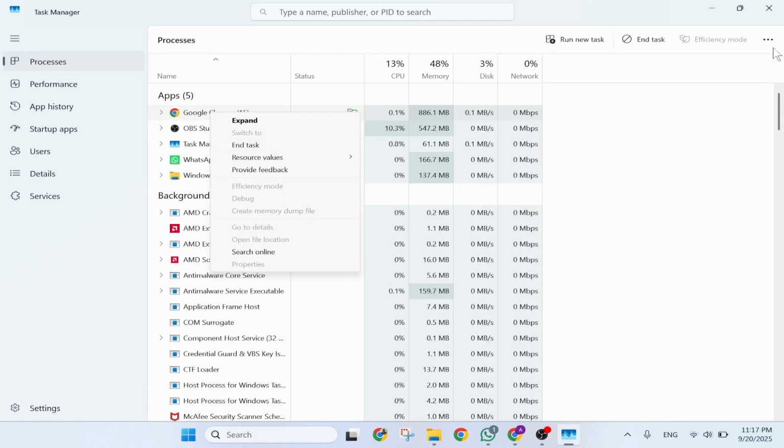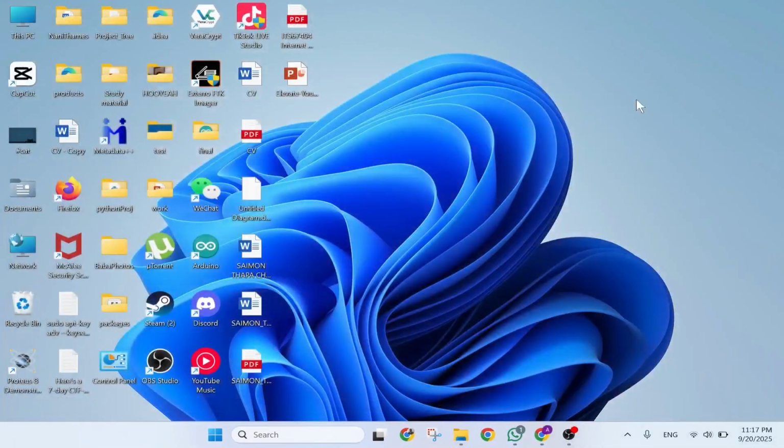After you end task for Google, anything that is running on Google or anything that is running in Google, everything will just shut down. After that, you can go ahead and simply open up your Google again. And doing that should fix your problem.